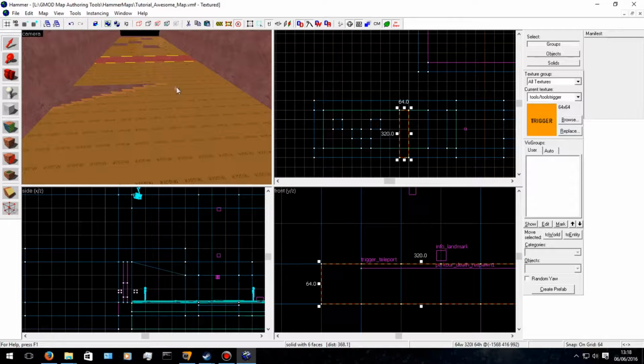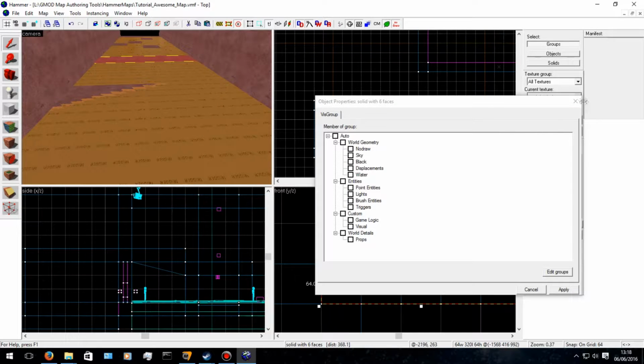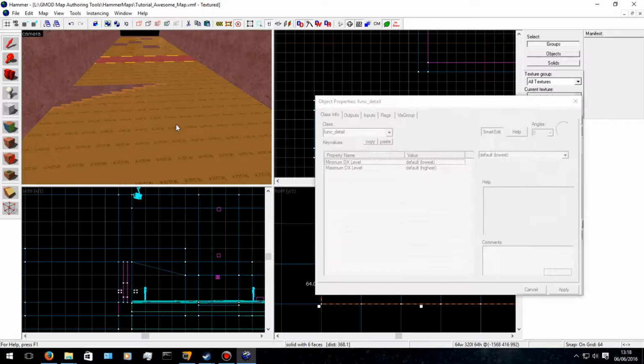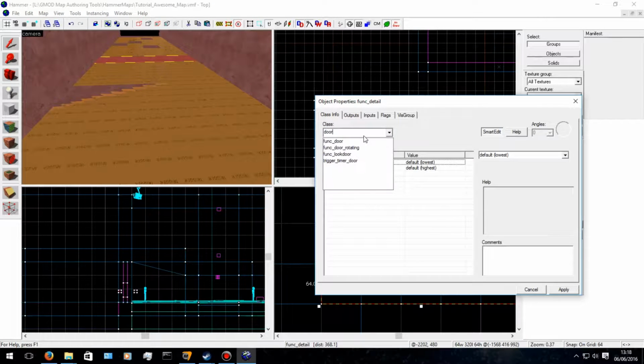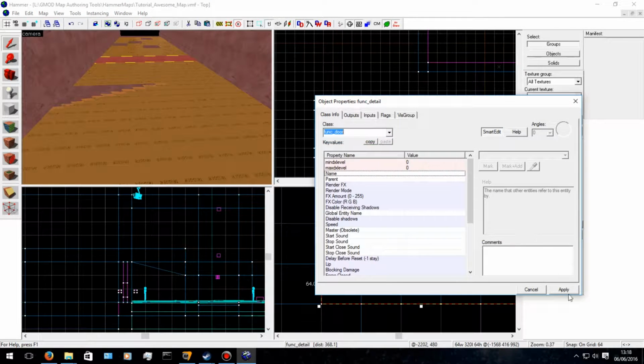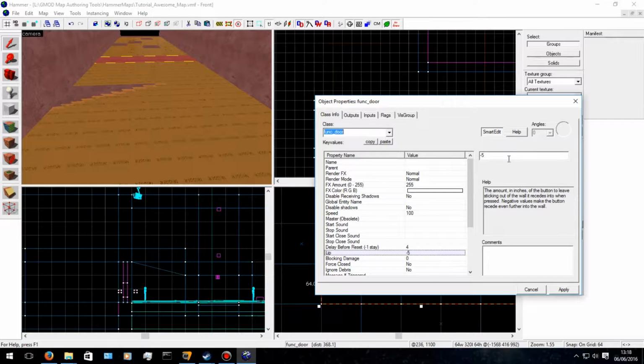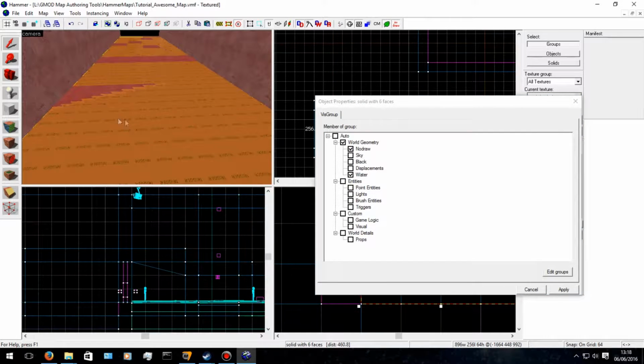Alright, so now I'm going to go Control T and type the door. Now, the way that func doors work is that they move the length of the brush. So this entire brush is going to move the length and stop at the edge of that wall. We want to make a lip of -1, or -5, so we don't get any Z fighting.